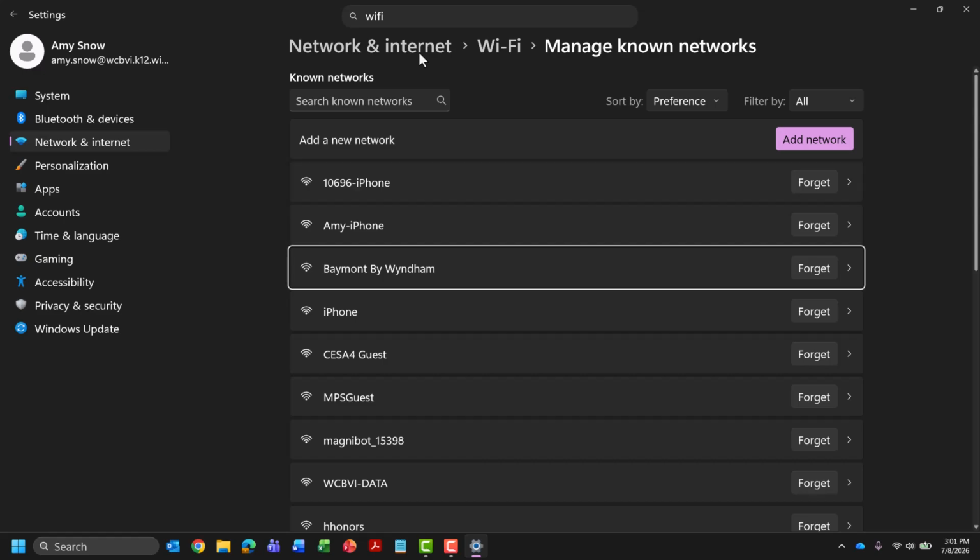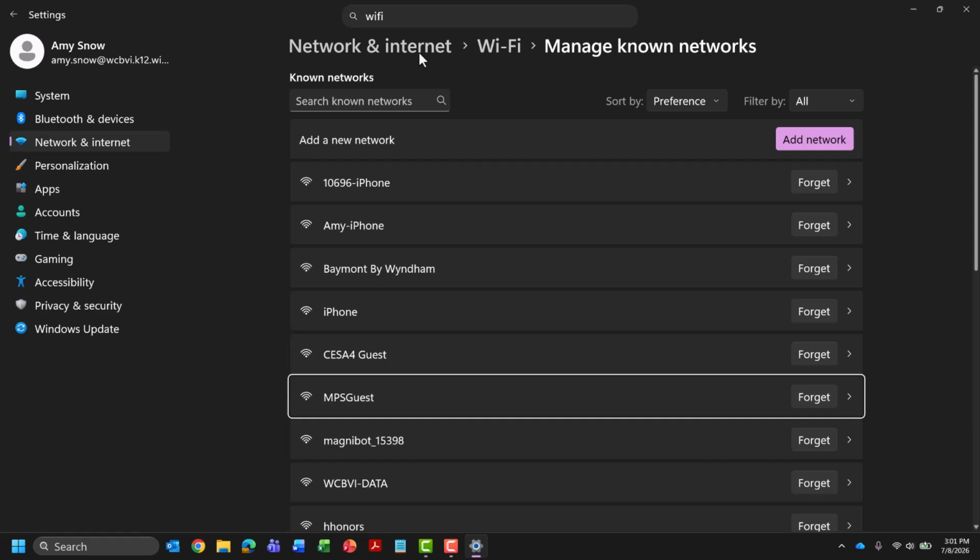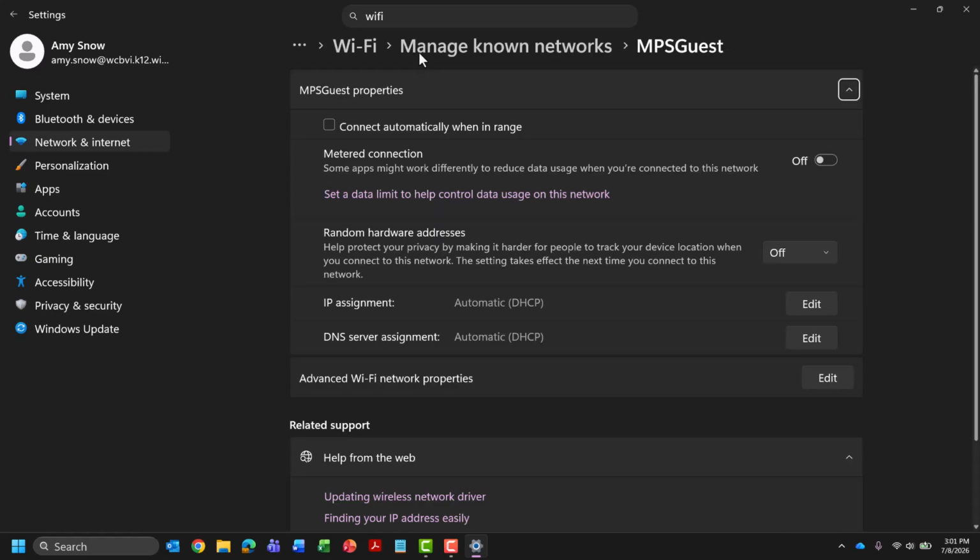Amy-iPhone. Baymont by Wyndham. iPhone. CISA 4 guest. MPS guest. MPS guest button 6 of 21. To activate, press space bar. So these are all of the networks. If I wanted to open it, I would press enter. Enter. MPS guest. Show more settings button expanded. To activate, press space bar. And this is where I could find more settings for my MPS guest network that I had previously been connected to. Now note, it's one that I've previously been connected to. It's not in range. I'm going to press Alt plus left arrow to go back to my previous screen.